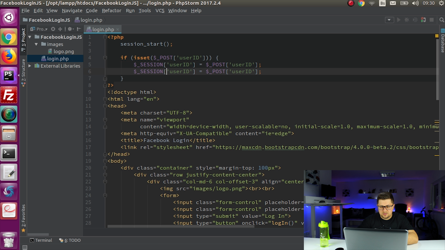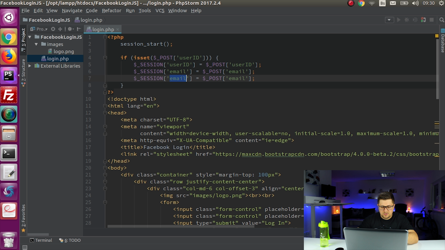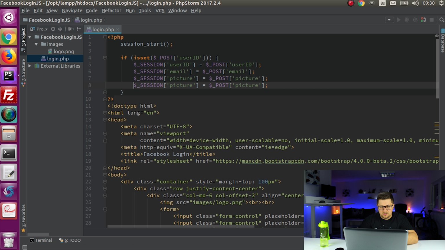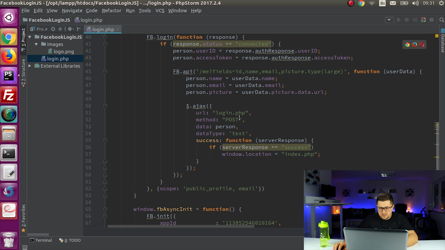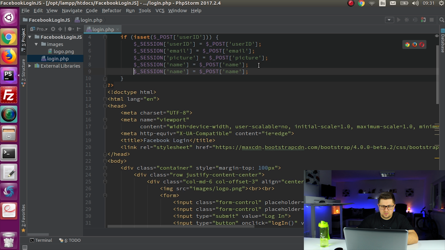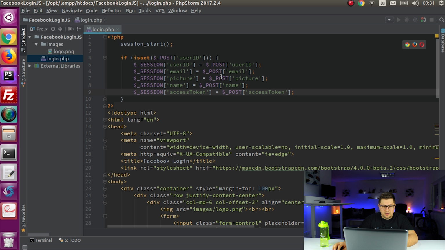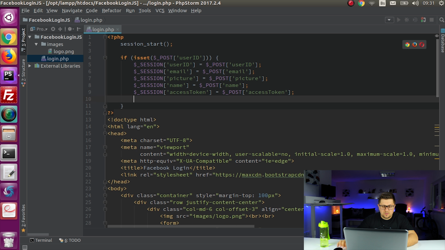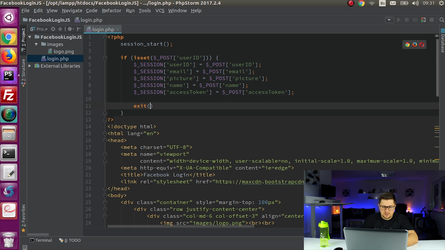So I'll just duplicate this. I'll say here this will be email. I'll duplicate again. I'll have picture, and then we will have a name of the person. So I think that's it. User ID, name, picture, email, and I can also store an access token if I want to use it later for something. But access token is not that much important in our case. So now, once we have stored and created a session, I will just say exit, and here I will just say success.